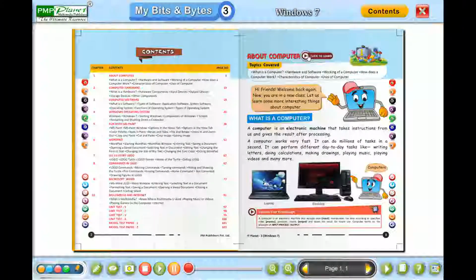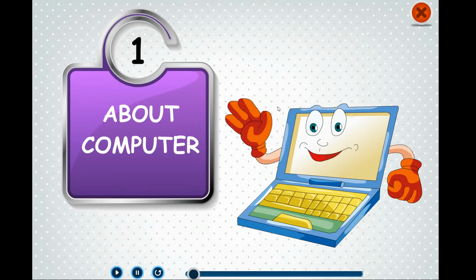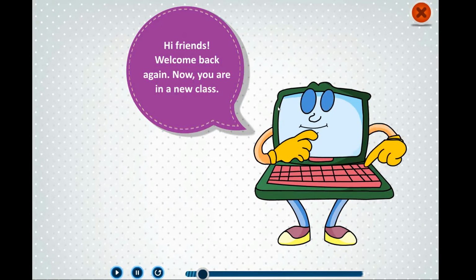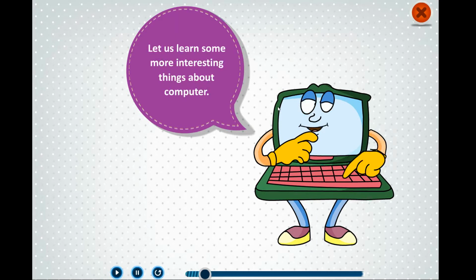Chapter 1. About computer. Topics covered. What is a computer? Hardware and software. Working of a computer. How does a computer work? Characteristics of a computer. Uses of a computer. Hi friends, welcome back again. Now you are in a new class. Let us learn some more interesting things about computer.